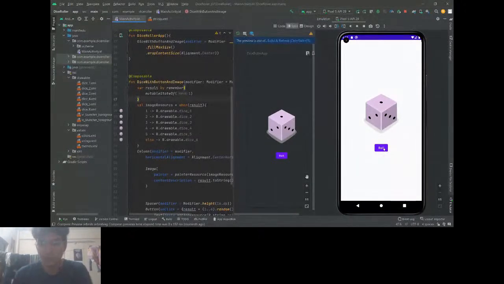Whenever I am clicking on this button, this dice is not rolling, but once I rebuild this app, this dice will roll. To rebuild this app with this new code, you just have to click on the run button again. So I am clicking the run button again. It will rebuild this app, and we will be able to see the changes. Let's wait for this build.